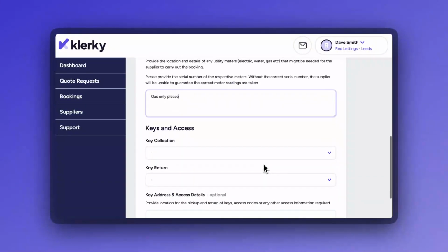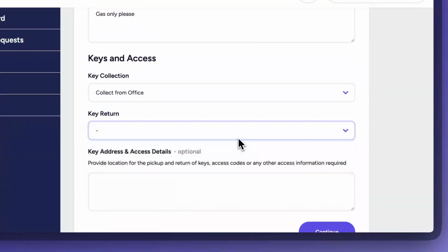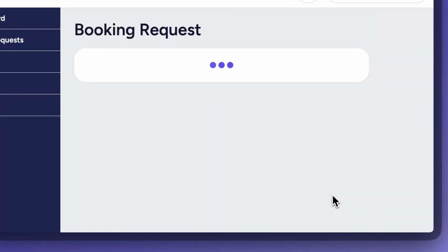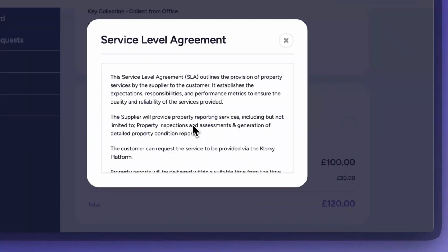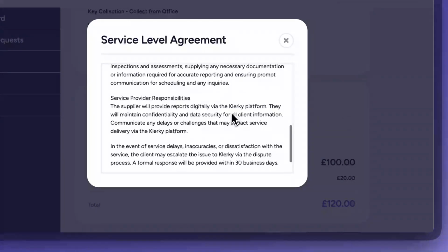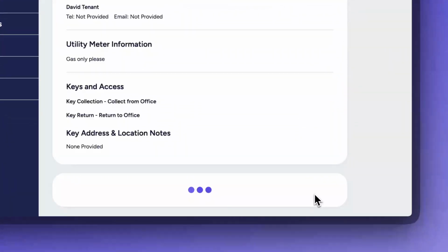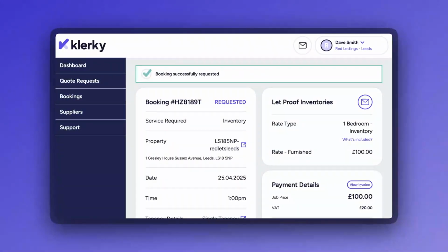You also need to specify the key collection and key return options. If there are any additional instructions for collecting or returning the keys, you can enter them in the provided text field. To confirm the booking, I can acknowledge the service level agreement set by the inventory clerk. I will accept the service level agreement and then send the booking request. At this stage, the inventory clerk will accept the booking and proceed to attend to the property.